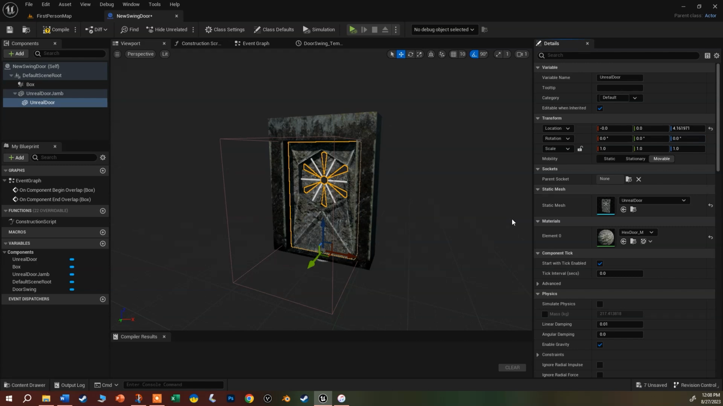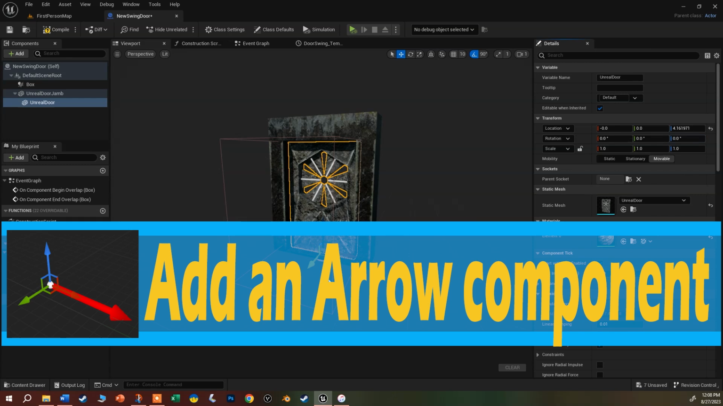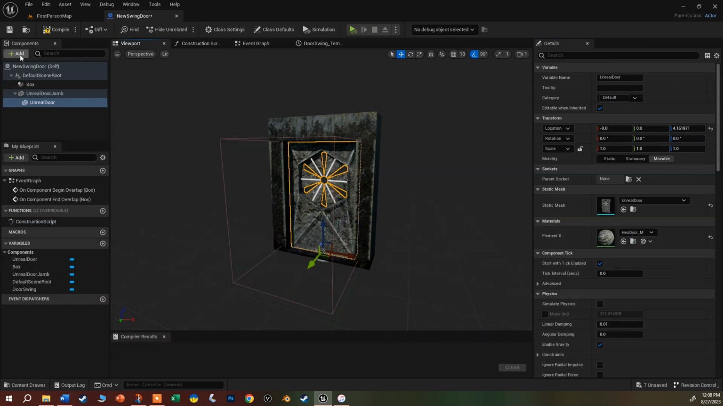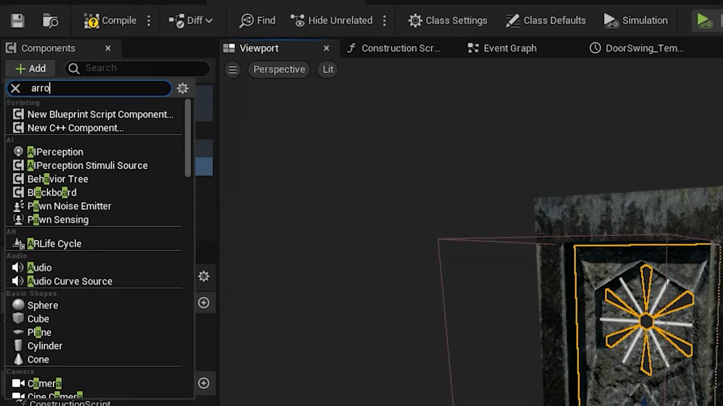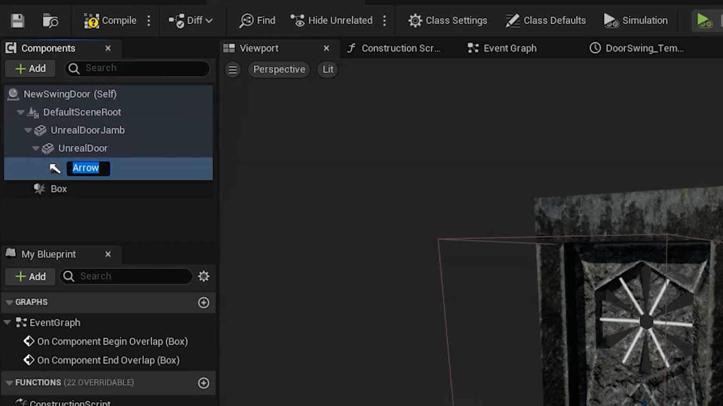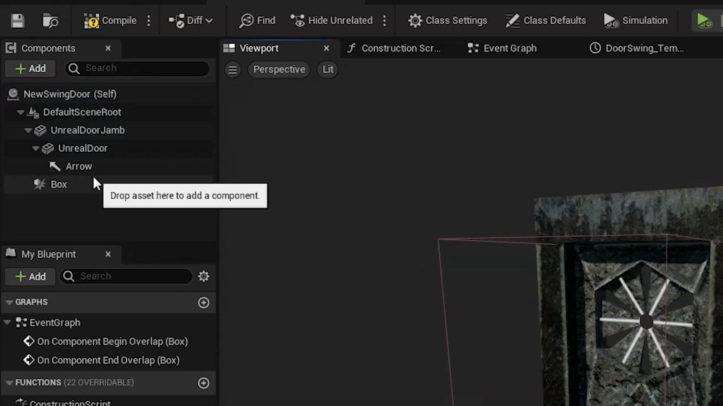But there's another way we can do this. We can add a null object basically to our scene that's going to allow us to do that. And what that's called is an arrow. So I'm going to come up to add and I'm going to just look for arrow. And I'm just going to select that, enter.